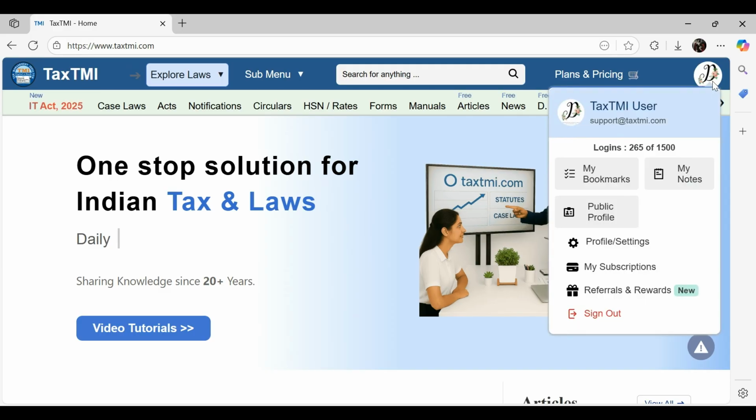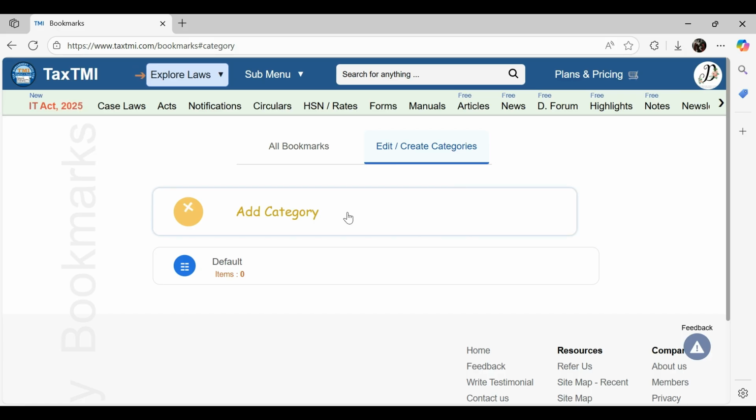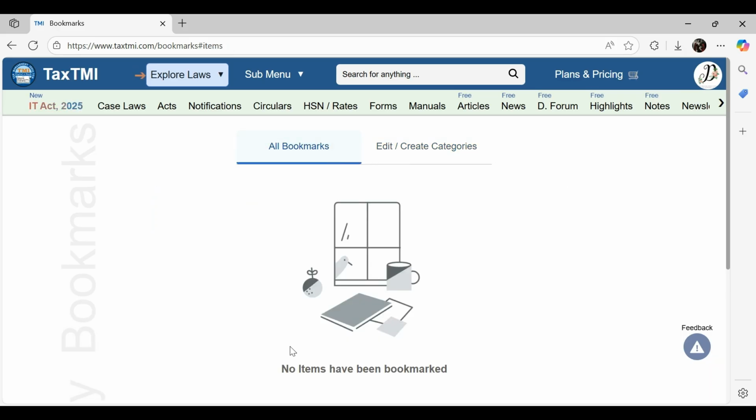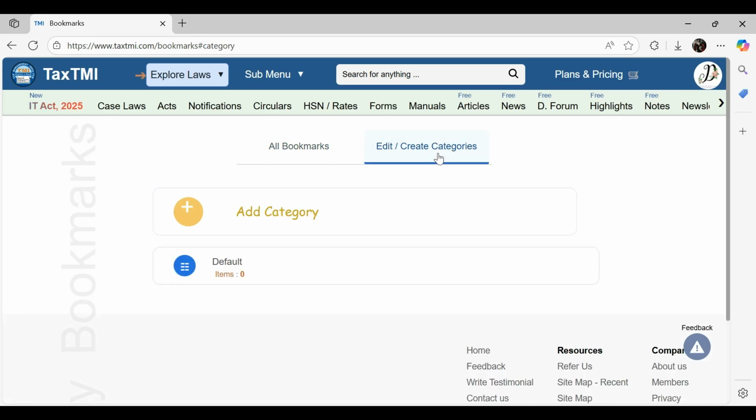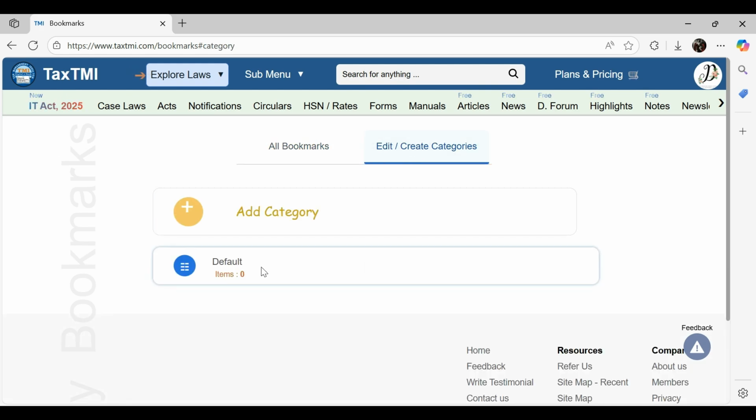First I'll show you where you can browse all the bookmarks that you will create. When you go to the profile icon, it will show you three options: bookmarks, notes and public profile. When we click on bookmarks, it shows any categories that we have created and all the bookmark items. For now, I have not created any category and no bookmark items are there. This is a default category which will always be present.